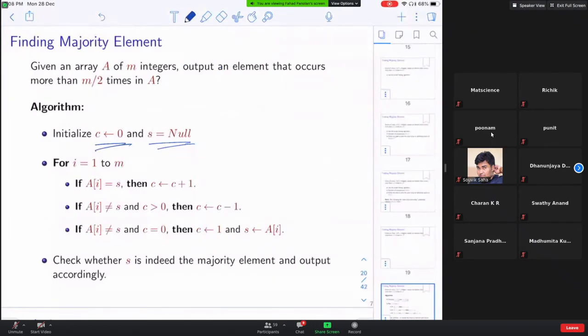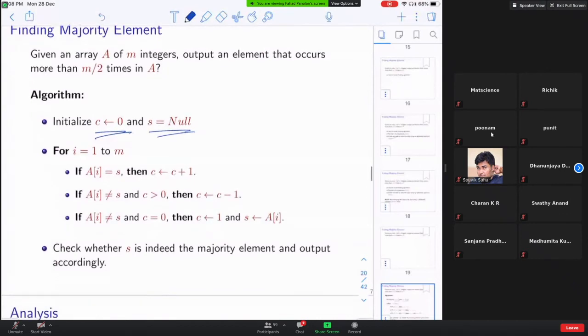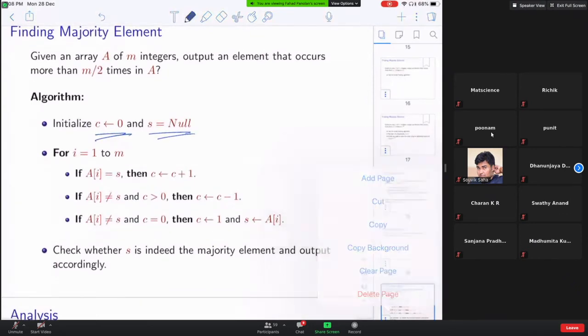Okay, and then after doing this, what the algorithm does is check whether S, which the algorithm finally found, is actually a majority element. How can you check it? You just check how many times S occurs in your input, just passing your array from left to right and counting the number of times S occurs. And if it is more than m by 2, you output S. Otherwise, you say that there is no majority element. Okay, let's see an example. Then things will be clear.